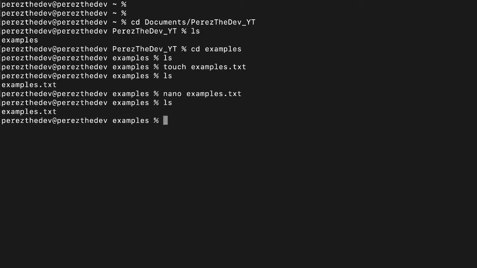And so now we see we have our examples.txt file right in there. We can go ahead and use the cat command. With the cat command, it is going to concatenate and print the specific file we want. So we see cat examples.txt. And so we see the contents of the actual txt file, hello world.